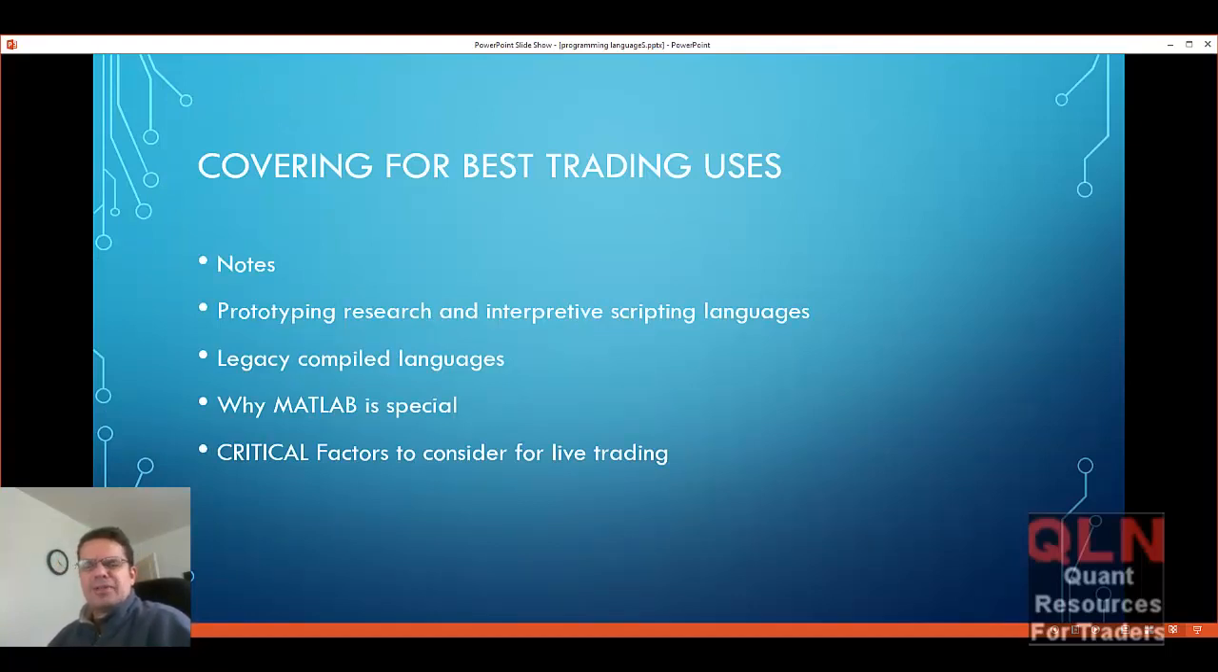Now I've categorized the languages into prototyping, research, and interpretive scripting languages. And then of course we've got our legacy compiled languages as well. And then I'm going to break out MATLAB, which kind of spans both worlds. And then the last part, which is lessons to be learned from my experiences, critical factors you need to consider when you want to go into a live trading mode.